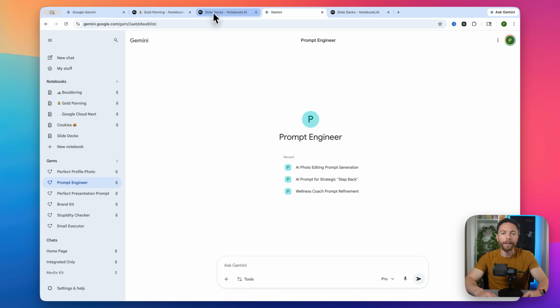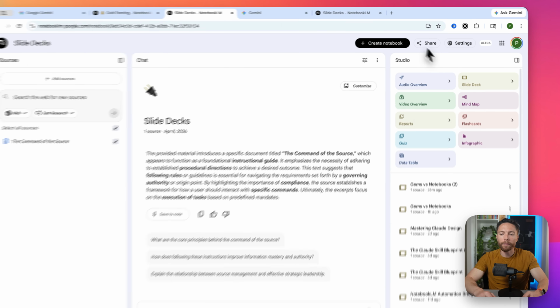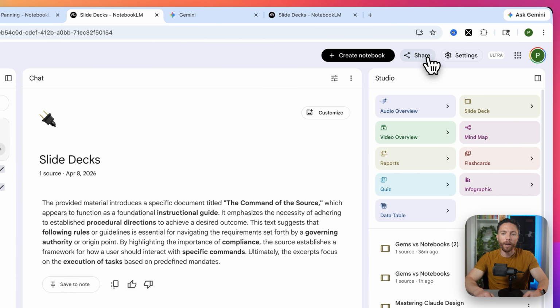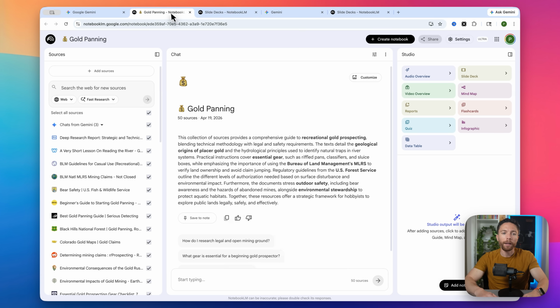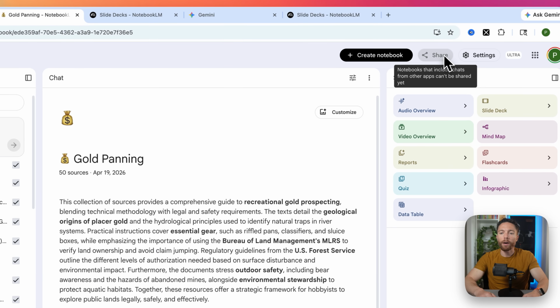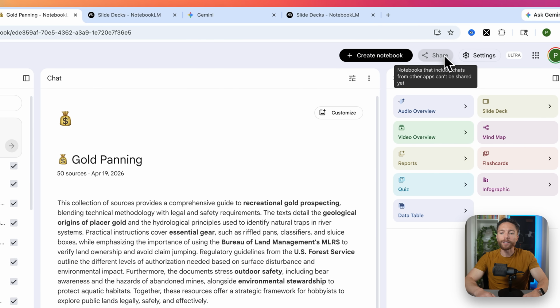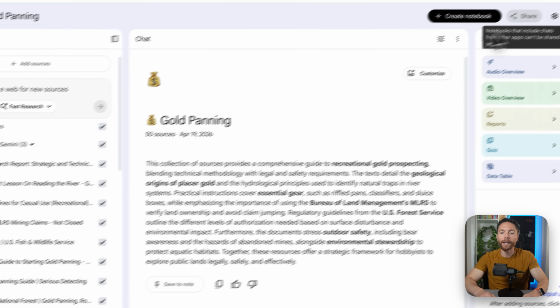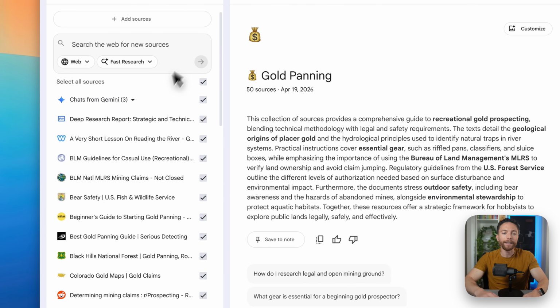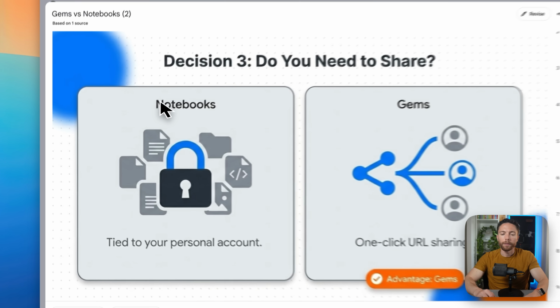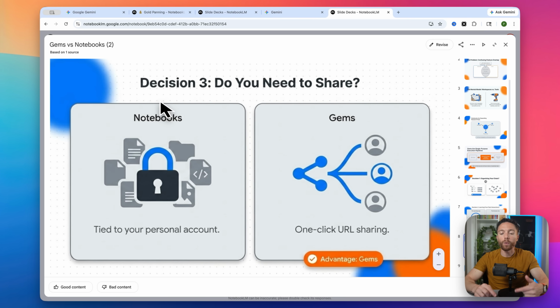You can come into a notebook on NotebookLM and click on share on the top right. However, if you are using that notebook in Gemini, like I'm using this notebook in Gemini, you will notice that the share icon is grayed out. And that's because you can't share notebooks that include chats inside the sources area. So effectively, that means that if you want something that you can share, you have to use gems.